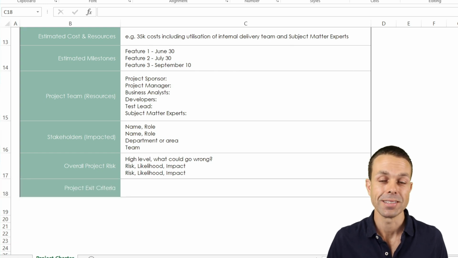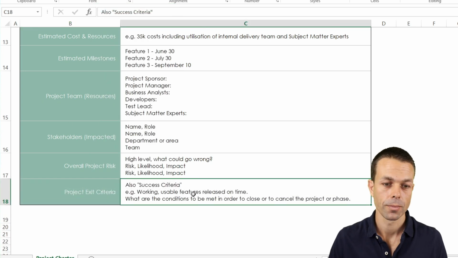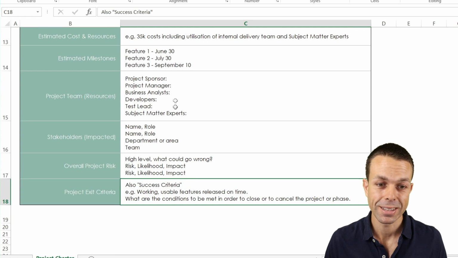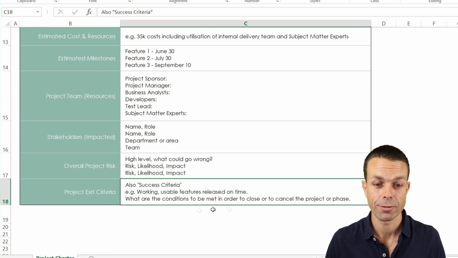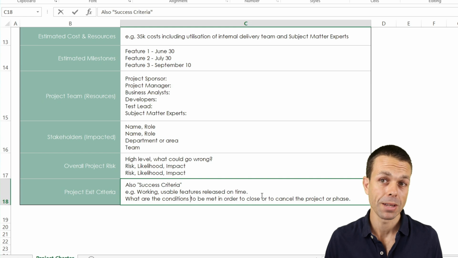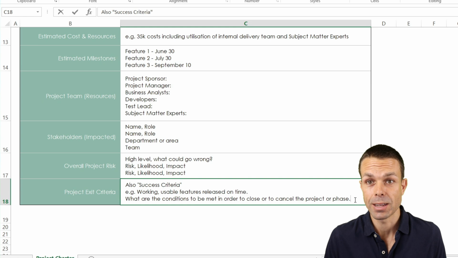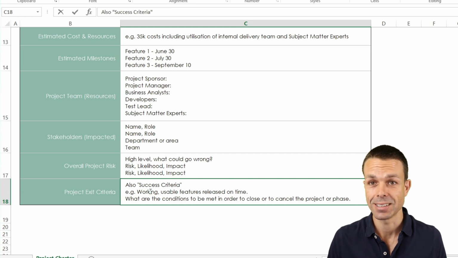Now, the last one is our project exit criteria, also known as our success criteria. For example, maybe we're delivering each of these features, usable working features, delivered on time. What are the conditions to be met in order to close off the project? Now, maybe we have some negative conditions as well. Maybe if we go over $2 million, then we need to close this project down because that's all the money we actually have and there isn't any more. So what is the exit criteria? Good or bad, but mostly good usually for our project.